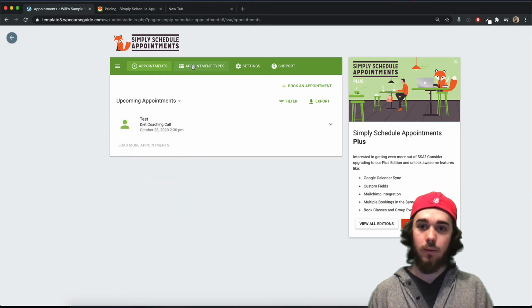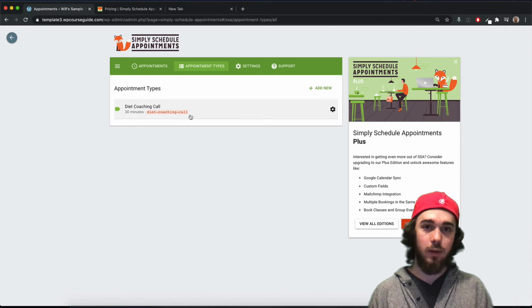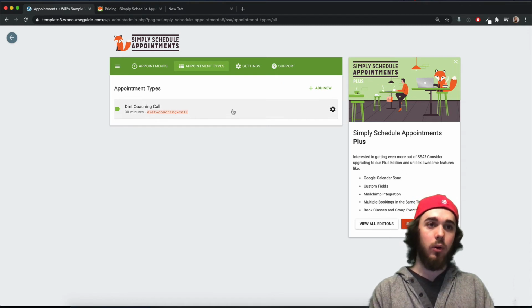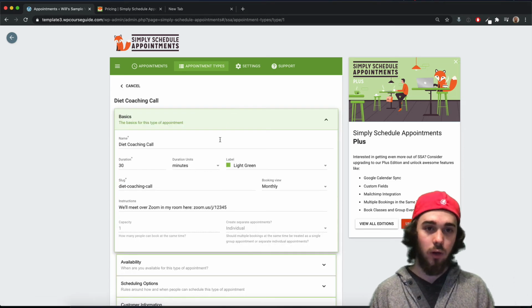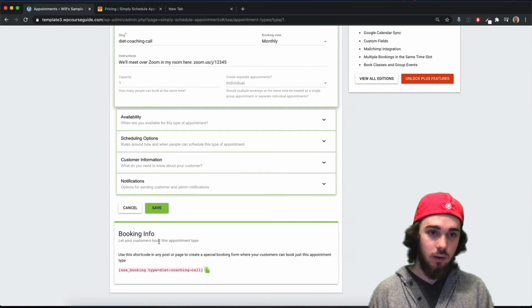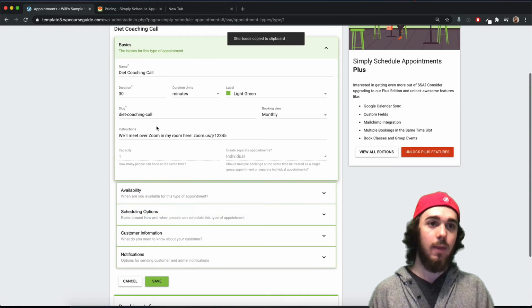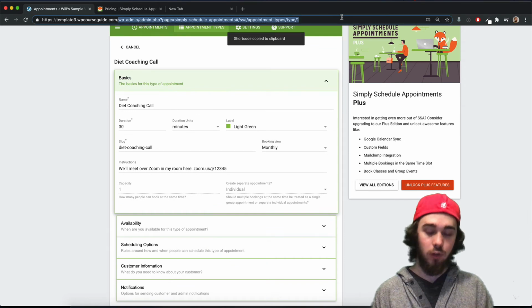But let me first go to my appointment types, my diet coaching call. So what happens if I want to put my appointments on a page? You can do that easily using the shortcode. So if I edit right here, all the way at the bottom, we have this booking info. I'm going to copy this, and then I'm going to put it onto one of my WordPress pages.